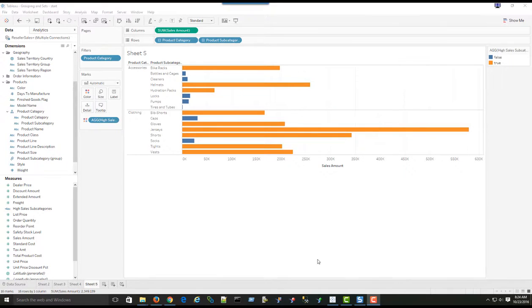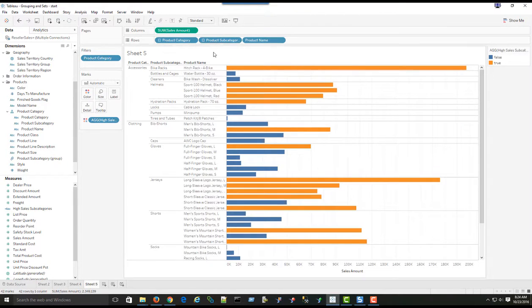Just to take it one step further, now if I expand this product subcategories hierarchy, I'm now seeing individual product names, and it's applied that same calculation to the product name. So for instance, bike wash dissolver, sales of less than 50,000, so it's in blue. These different helmets are all above 50,000, so they're showing in orange. So we've applied that calculation in a hierarchy.